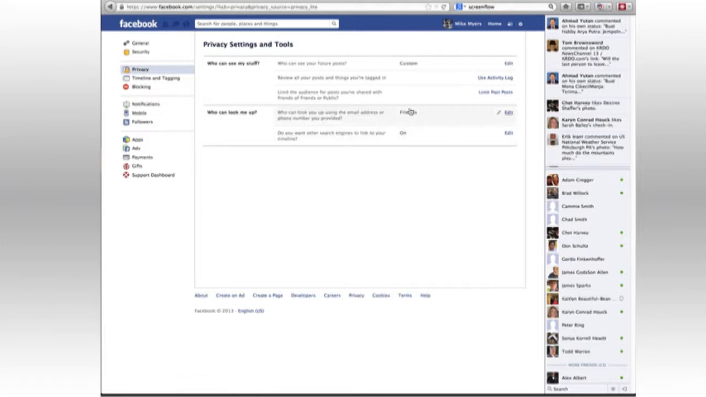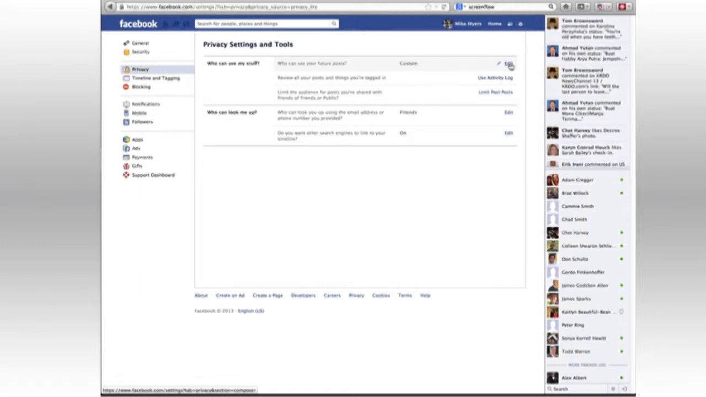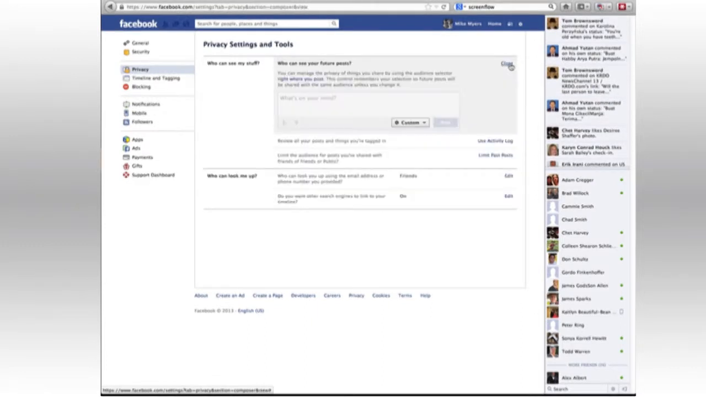So you start out with privacy right here, and you want to see who can see what you're putting up there. The first thing we do is who can see my stuff, and what you can say right here is who can see your future posts. So we're going to go here. I have a custom setup. We're going to go in here and click on the edit, just like this. And right here you see where I have custom. So I'm going to click on custom, and I have custom set up right here.